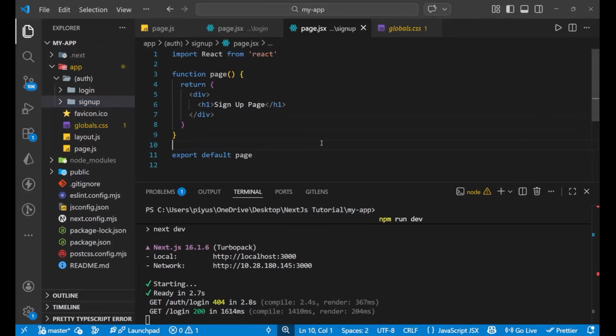Hello everybody, in this particular lecture we are going to learn how we can integrate and configure Tailwind CSS in Next.js. It is very easy, very simple to do. Just follow the steps which I am going to tell you in this whole video.